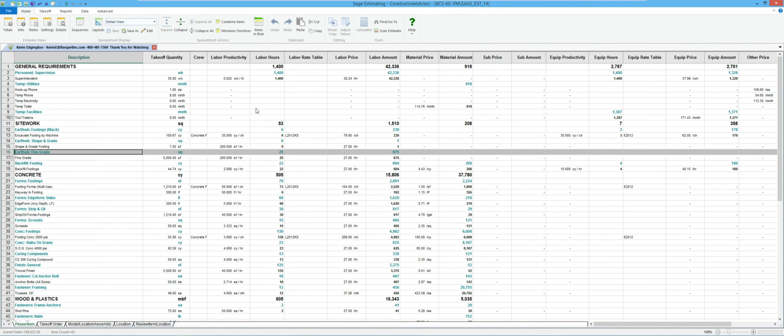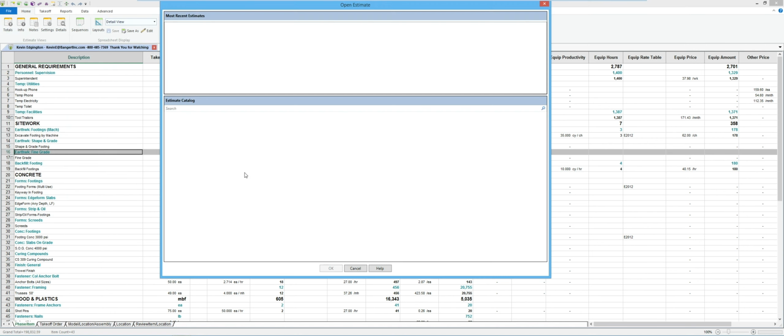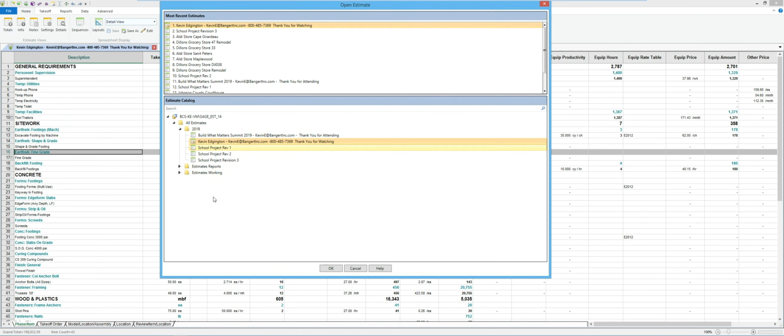In today's session, we're going to talk about the 19.11 release that just came out a couple weeks ago, and particularly looking into Estimate Catalog. If I take a look at File, Open Estimate, it doesn't appear that this has changed too much.